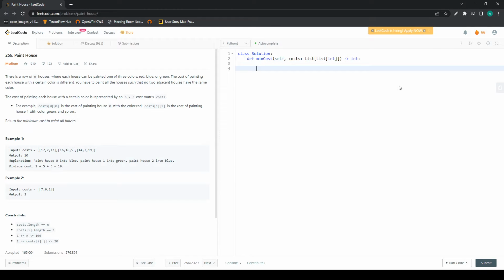So for that, first of all, let's consider the edge cases. What happens if we have only one house? If we have only one house, we don't have any neighbors. So since the condition is to paint all of these houses, let's keep track of the current state as the costs. If we have only one house, so this is the 1 by 3, so it's an array of size 3, and then at the end we should just return the minimum of the current state.